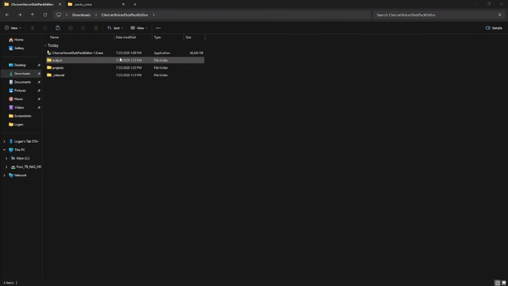Alright, this is Logan Rhythm, and this is my test demo for Choicer Voicer Dubpack Editor. This is the 1.0, so there's bound to be some bugs and stuff, but it's at a point at which it's working pretty well.